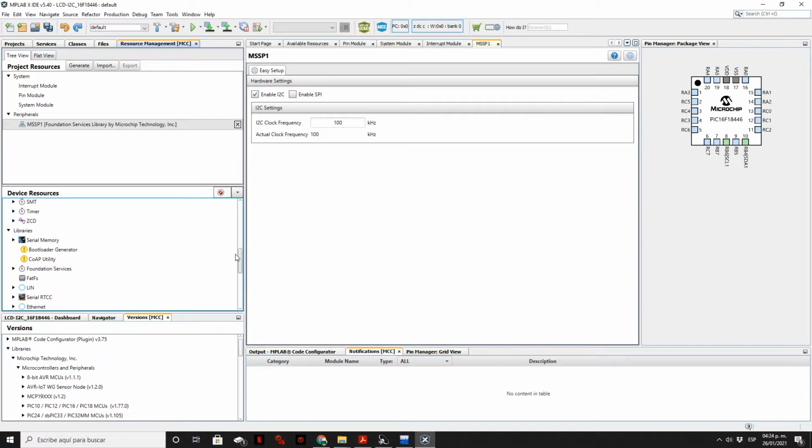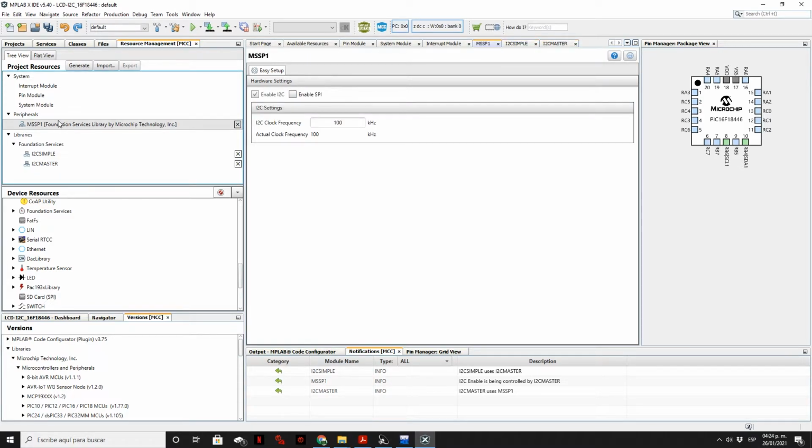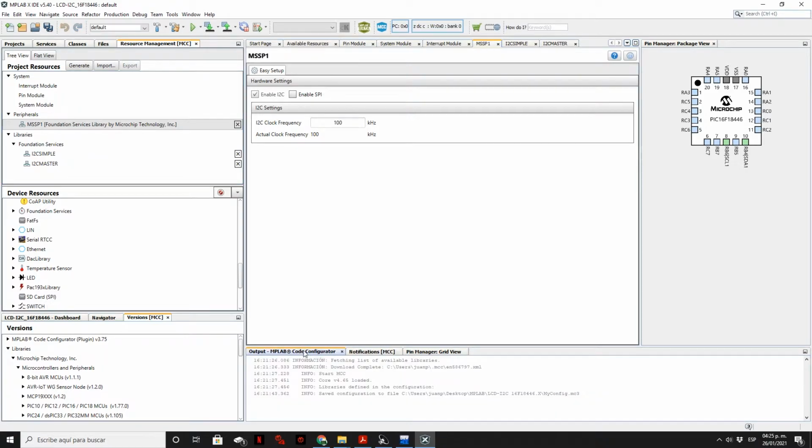And to make this job easier, we are going to use Foundation Services. Click in here, and we have to look for I2C simple. Like you can see, it's going to add I2C simple and it's going to add I2C master. Like you can see, the clock frequency has to be the same. It doesn't matter, and it's as easy as that. Like you can see, we did 4 clicks, and that's all. We have enabled the I2C protocol, and the libraries are going to be created by the MCC. It's so easy.